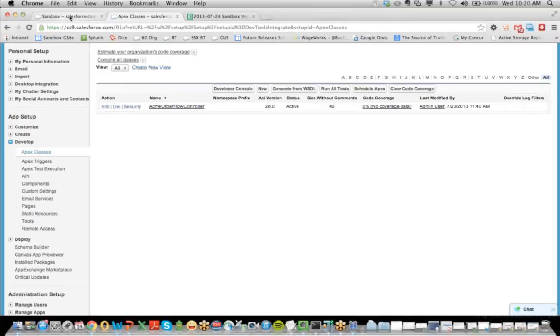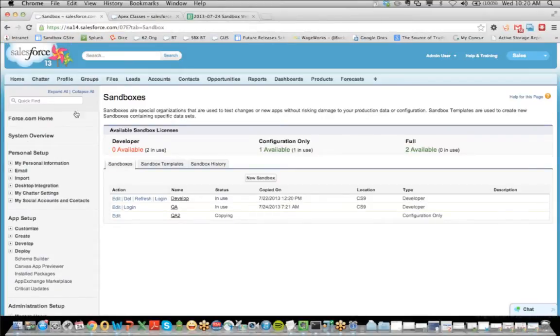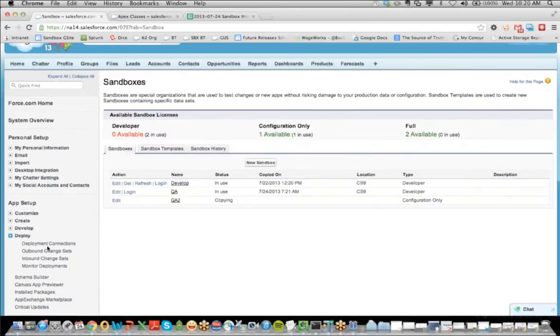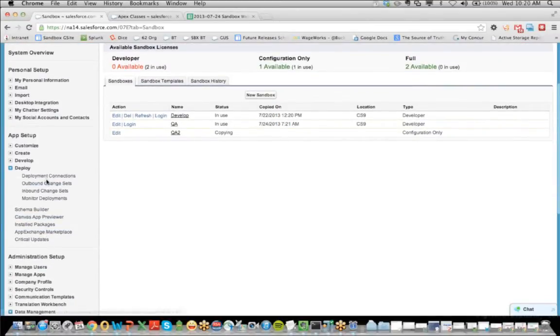deployment connection interface to allow change sets from the sandbox org to production. You have to make that available in the production org. So I flip back over to our left tab, and under deploy, down here under app setup on the left-hand nav, you click on deployment connections.